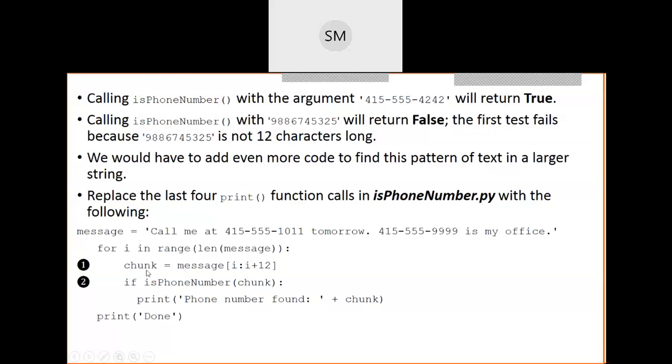So here this chunk is assigned once again with slicing, that is message[i:i+12]. Slicing you have already studied, right? So two integers will be there in a slicing. Message is a variable, message of i to i plus 12. What is the first iteration? The value of i in the first iteration is 0. So 0 plus 12 is 12. So 0 to 12 means from here to here, starting from C A L L space M E space A T space 4.